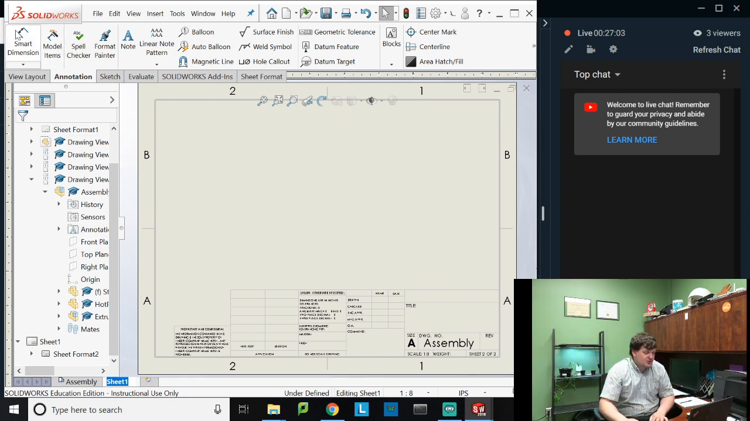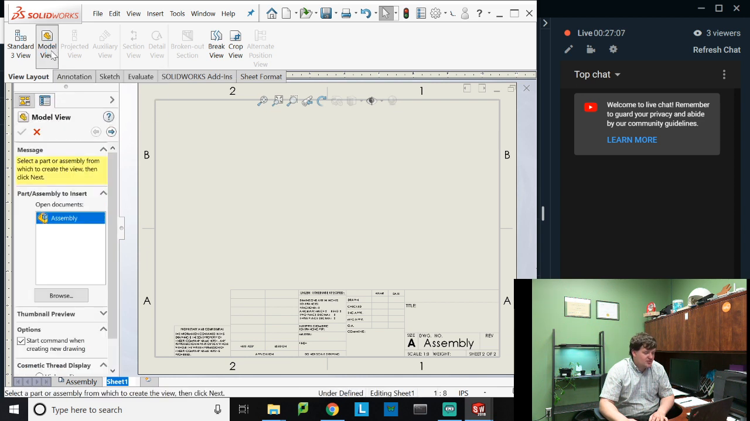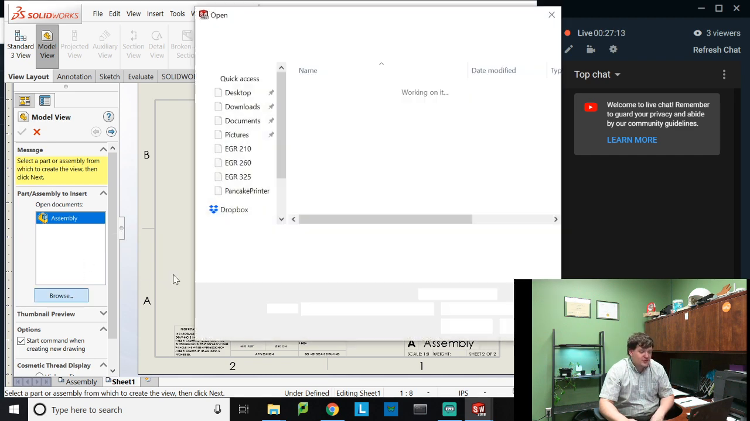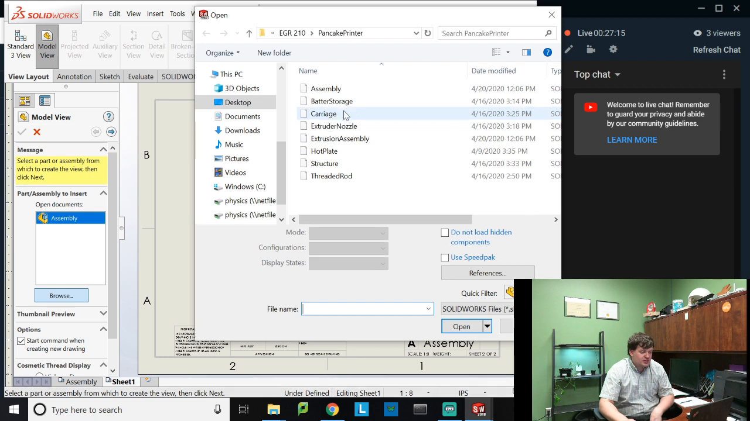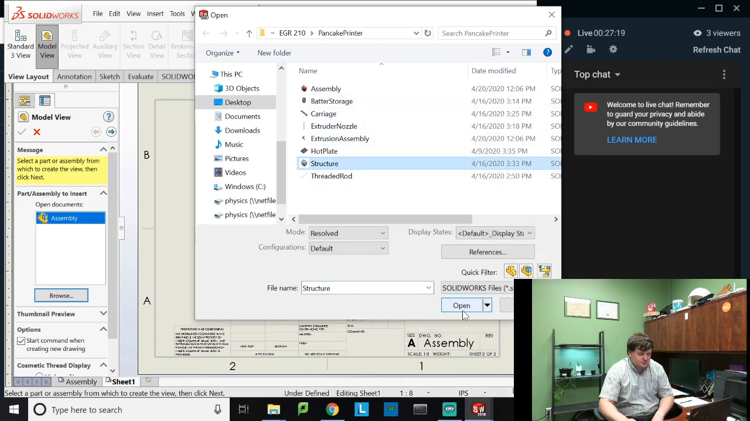So first thing I want to start with is I'm going to go into view layout. I'll go into model view. And then we don't have that one open right now, so I'm going to have to go browse for that file. It should be right here. This is my structure. Open it up.